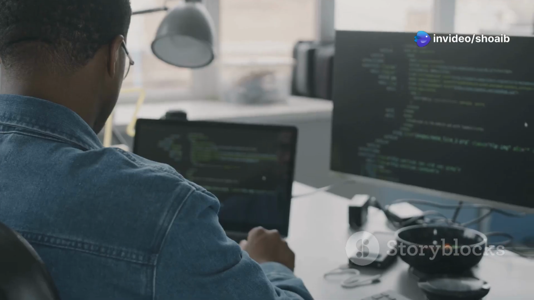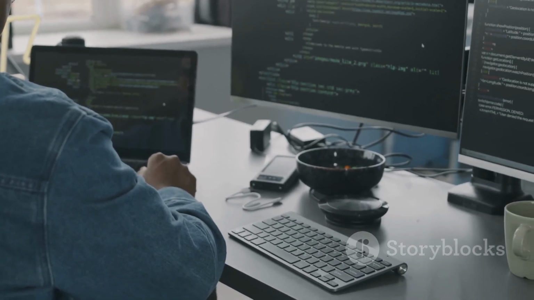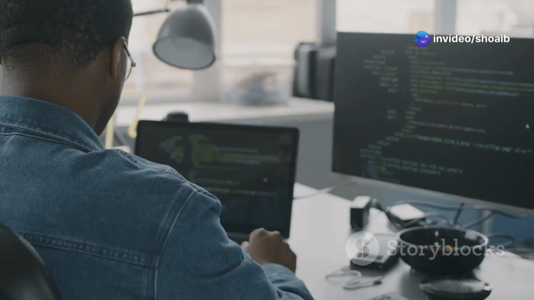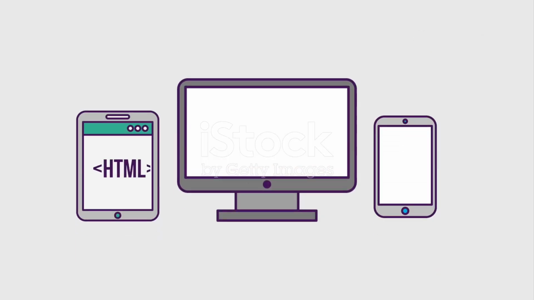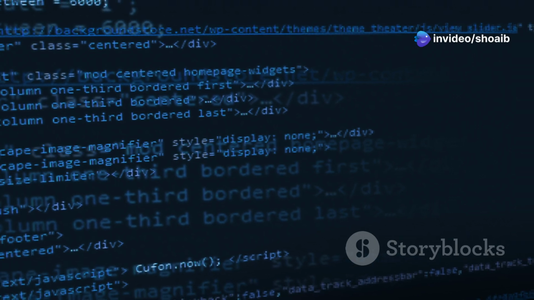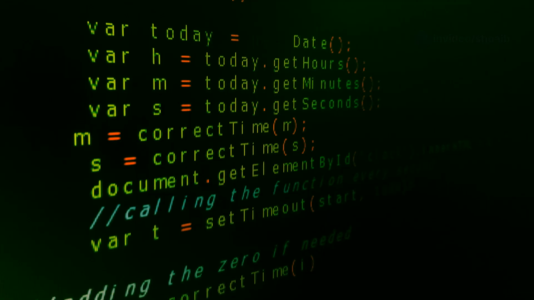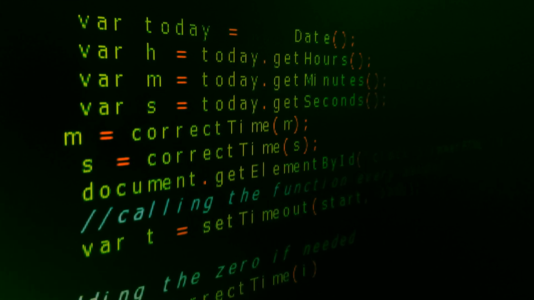Let's dive in. Every web developer, whether they're crafting simple personal sites or complex web applications, starts with a common set of tools. These are the fundamental building blocks that allow you to bring your ideas to life on the internet. 3 essentials: the core technologies that power the web. Understanding these is crucial for any aspiring web developer. HTML, which stands for Hypertext Markup Language, CSS, or Cascading Style Sheets, and JavaScript. These 3 work together to create the websites we interact with every day.